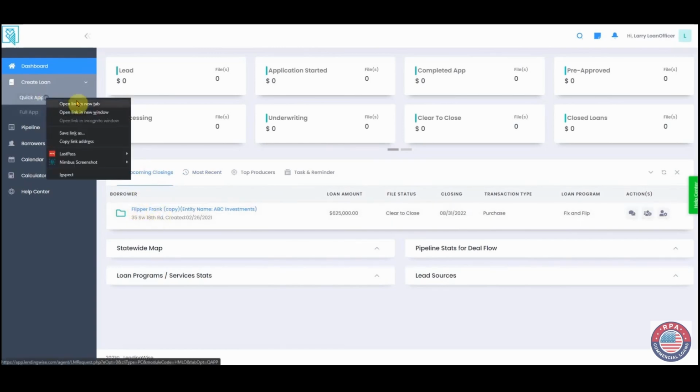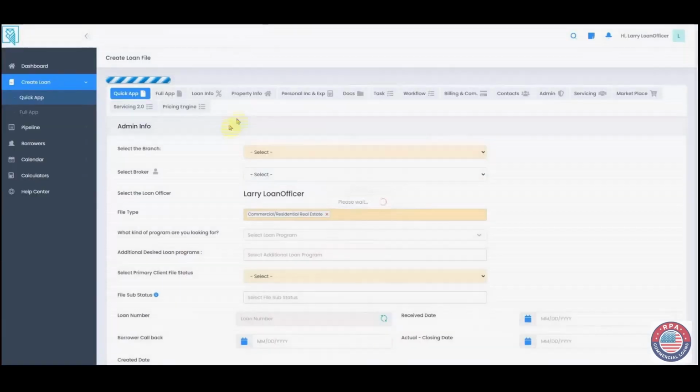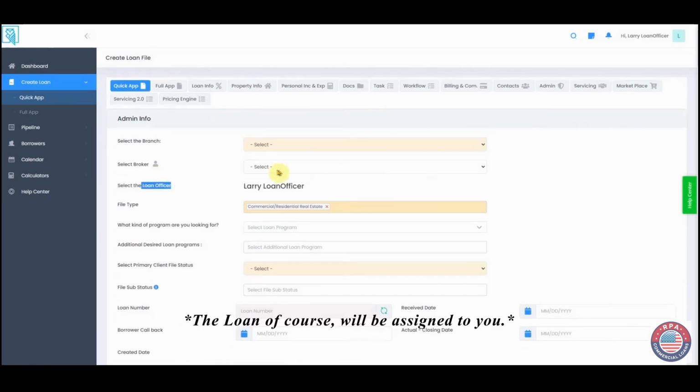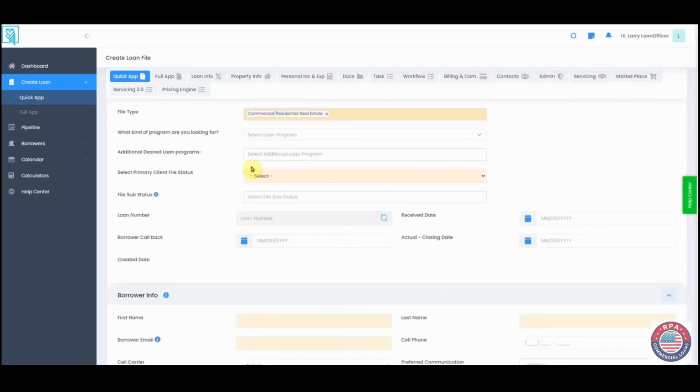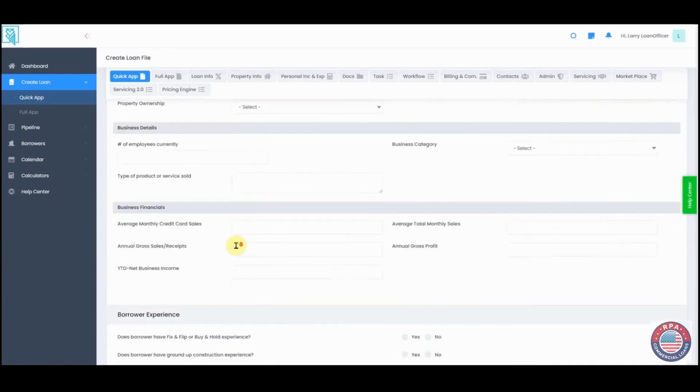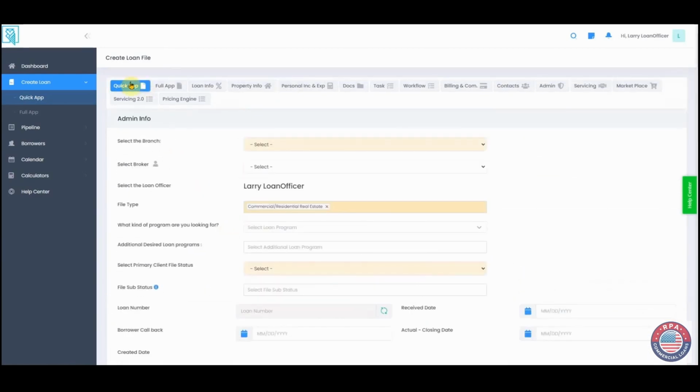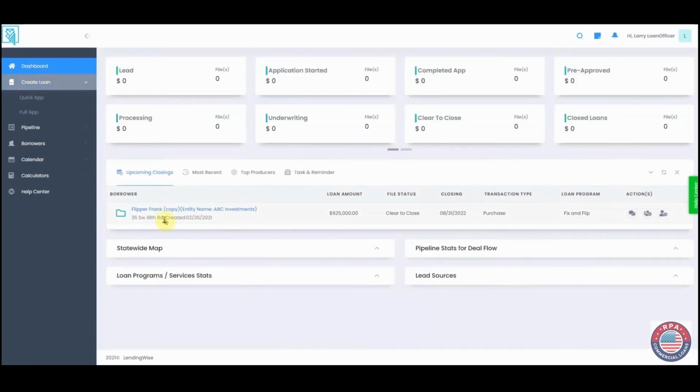If I click on create a quick app, I can create a new loan right in the system. So I'm actually logged in as a loan officer. As a loan officer, I can select who the broker is, and I can click here and add a new broker to my account, and I can fill everything out as needed and fill out a loan scenario. And I can do it as a quick app, a full app, and then as far as the loan stages go, like, for example, let's go here.